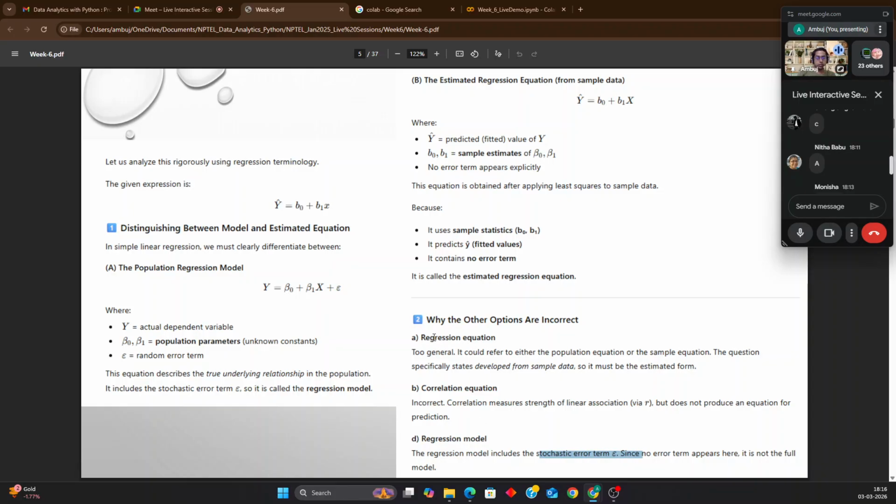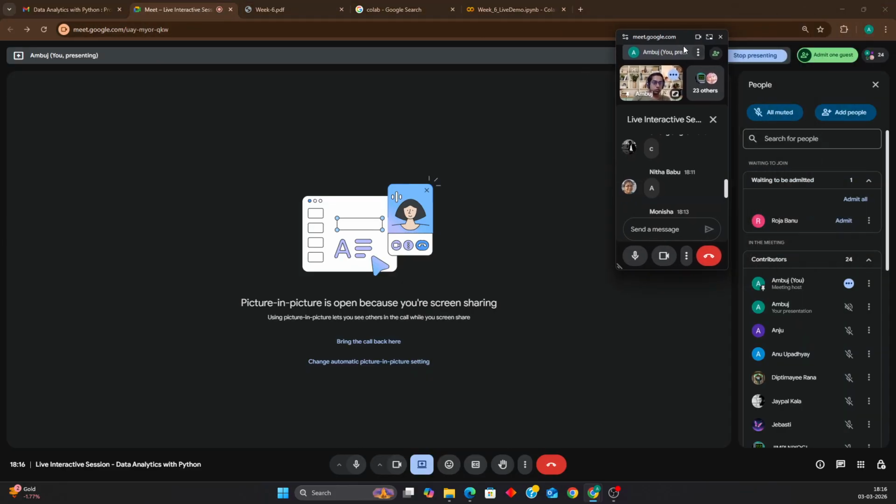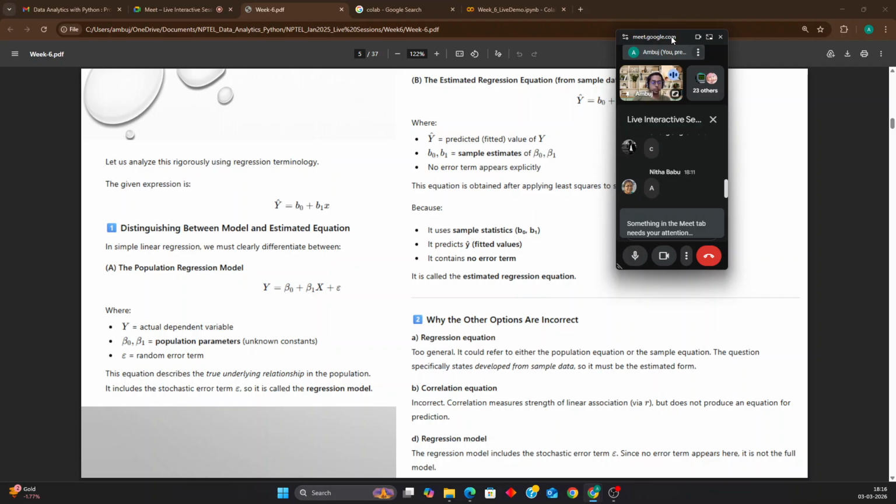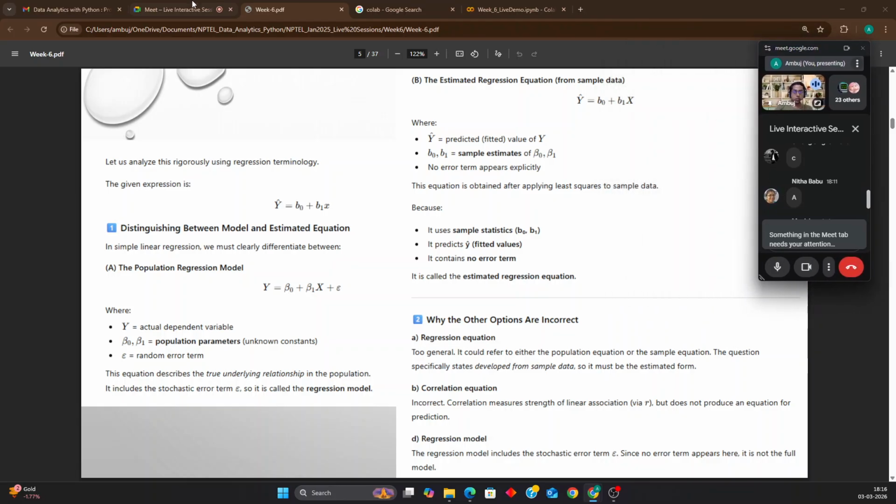So a regression equation is too general a term, directly obtained from your data points, whether population equation or sample equation. It will specifically state that it is developed from sample data. It must be of estimated form. And your correlation equation is definitely incorrect.